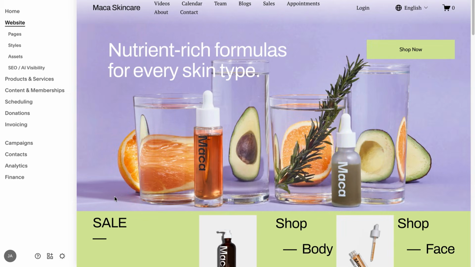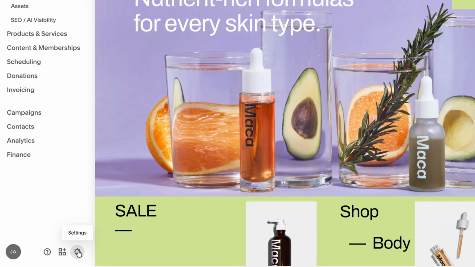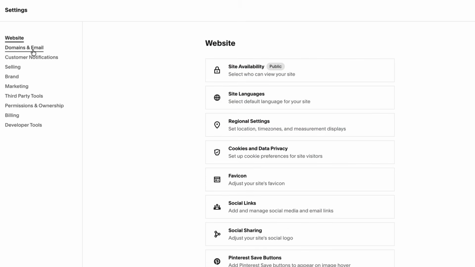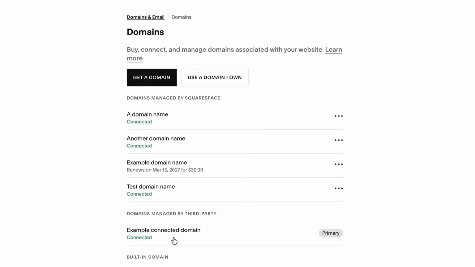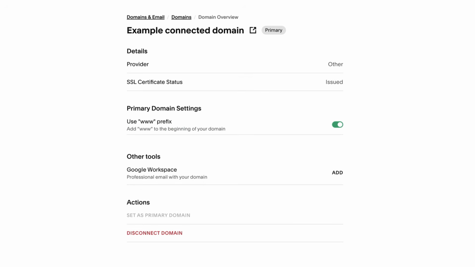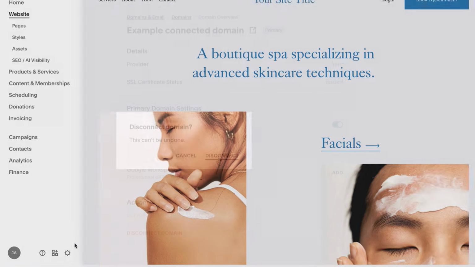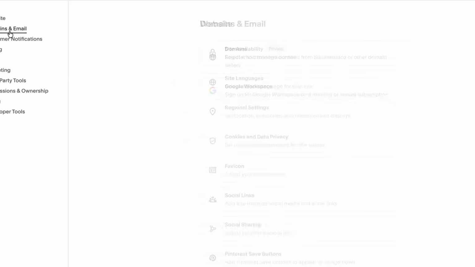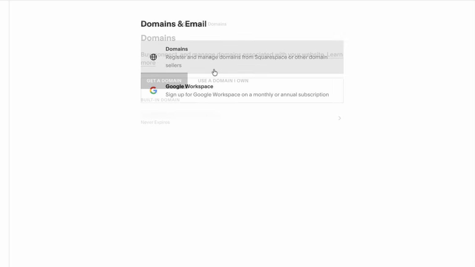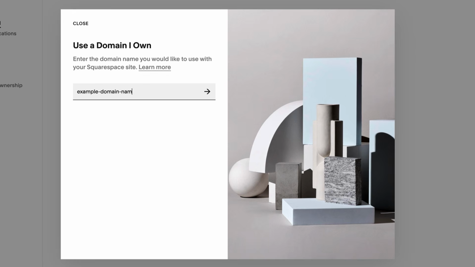To move a third-party domain between sites, you'll need to disconnect and reconnect the domain. First, open the Domains panel in the Settings menu. Then open the domain name. Click Disconnect Domain. On the new site, open the Domains panel in the Settings menu. Click Use a domain I own, then follow the prompts to connect the domain.